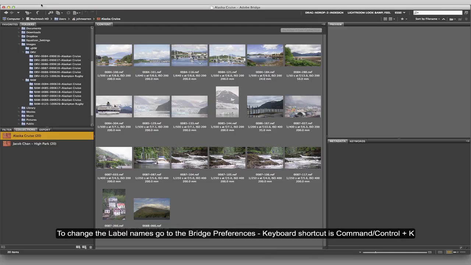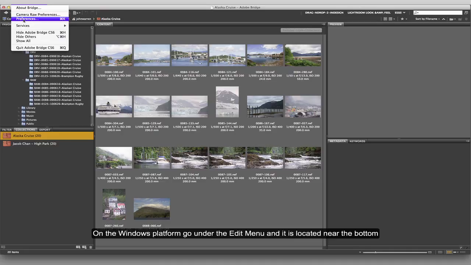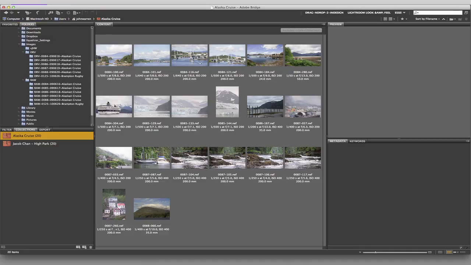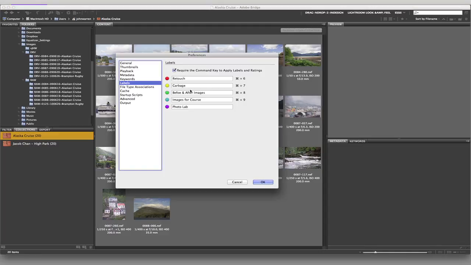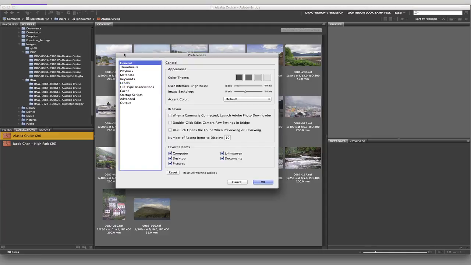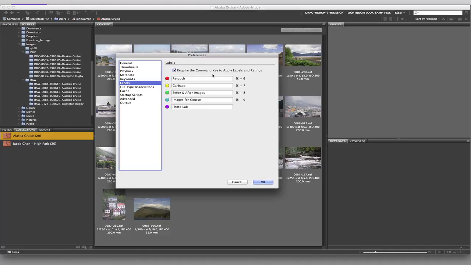If you want to see where you can change those names, you go under Bridge and you go to the Preferences, Command K. And in that resulting dialog box, if it ever shows up. Oh, come on. There you go. And in the category section, we click on labels, and then you can come in and rename these to whatever it is that you want.